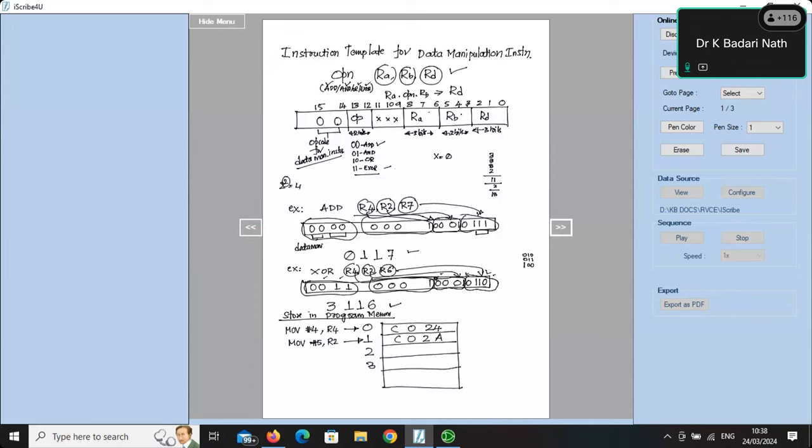Similarly, the add instruction we have prepared: ADD R4, R2, and then R7. The machine language for this is 0117. Similarly, I'll write another instruction, XR R4, R2, and then R6. The machine language equivalent of that is 3116. We have stored it.